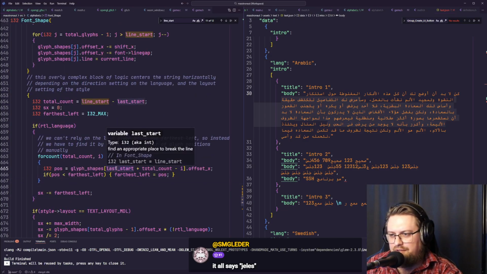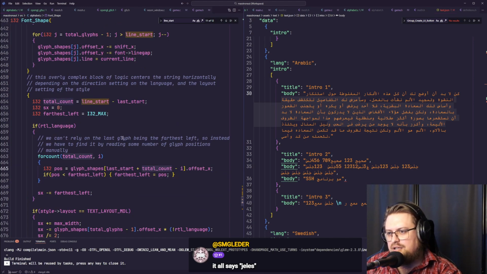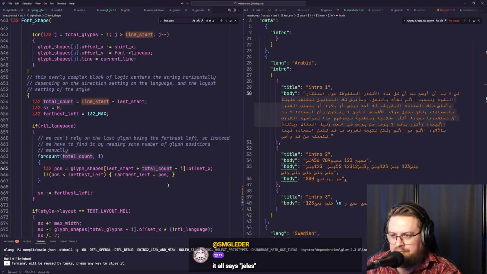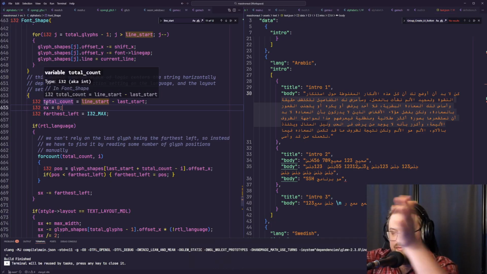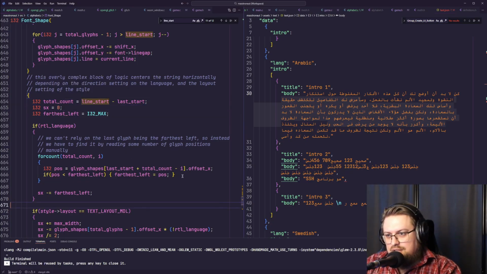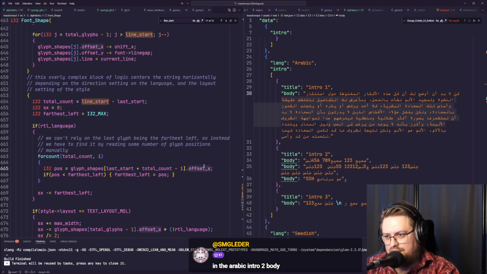We're starting at 50 plus the total count, which is 50. So we're at 100, the last glyph in the range that we're looking at, and then minus 1 because we're going one negative glyph all the time. We get the offset X, and then we store the smallest one.